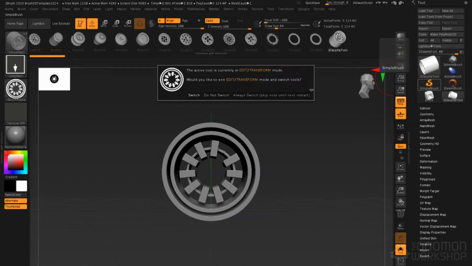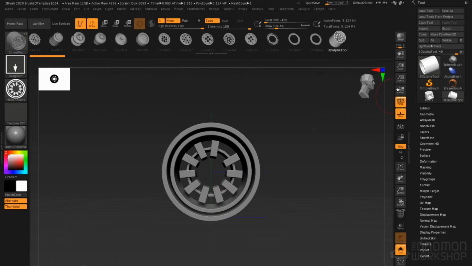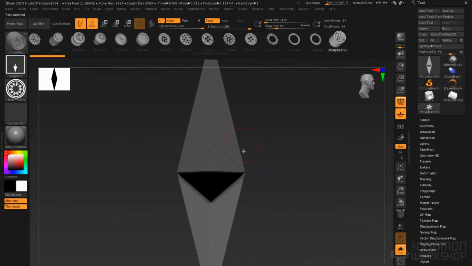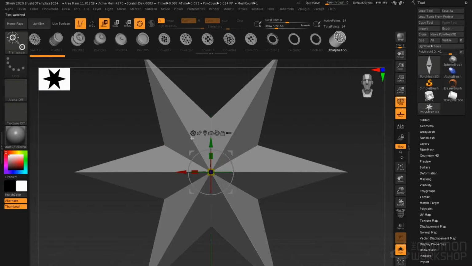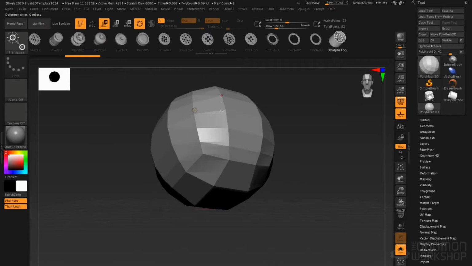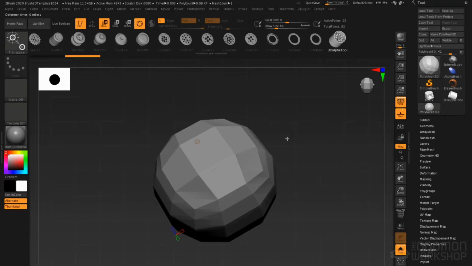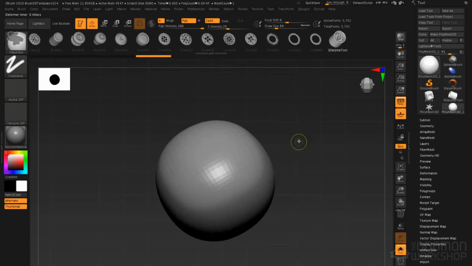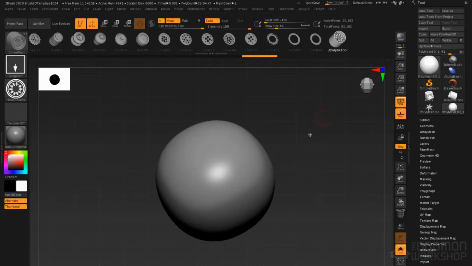So let's go ahead and create another polystar. Let's change this polystar into a polysphere by clicking the gear icon. And now we want to go ahead and divide it a few times. So let's give it some subdivisions so we have enough geometry to support the shape that we're going to try and make.